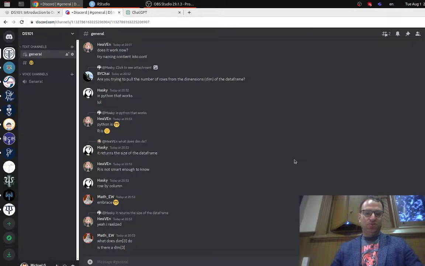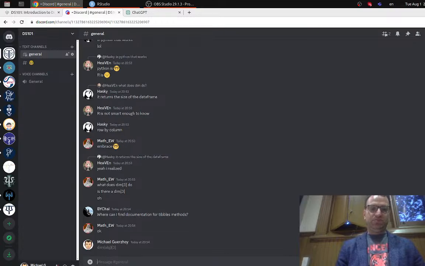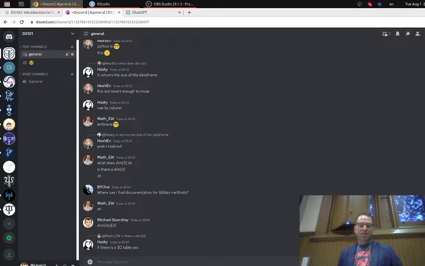So there's no dim at 3, so you could have an object that's like a three-dimensional matrix where dim at 3 would make sense. That would be like the third dimension. But it wouldn't be dim at 3, it would be dim of object at 3 is what you mean probably. Yeah, there's no 3D data frame, but there are certainly 3D matrices. They're sometimes called tensors.